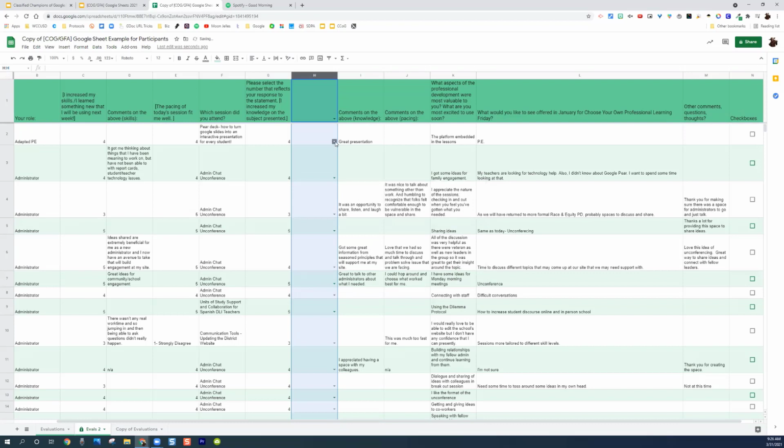Now I get this nice little arrow here. So I'm looking and I go, oh, a 4, a 4, a 4. You know what? I'm going to say that that's good. Okay. Let's see, 4, 4, 4. I'm going to say that's good. 3, 5, 3. I'm going to say that's good. Okay. Do you see what I'm doing here?